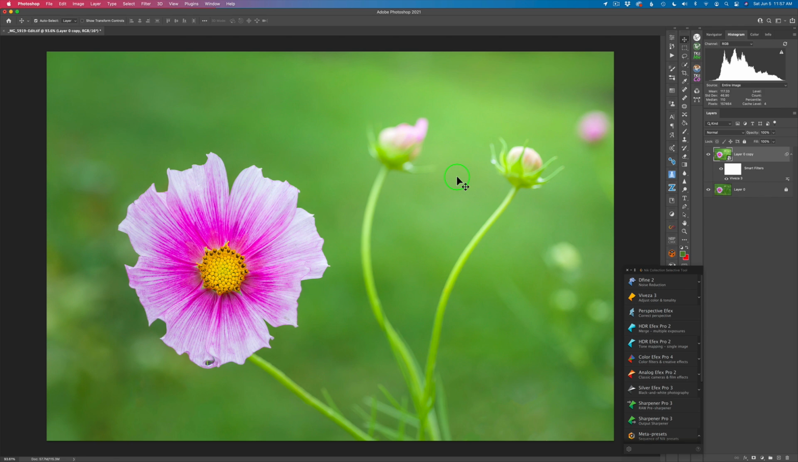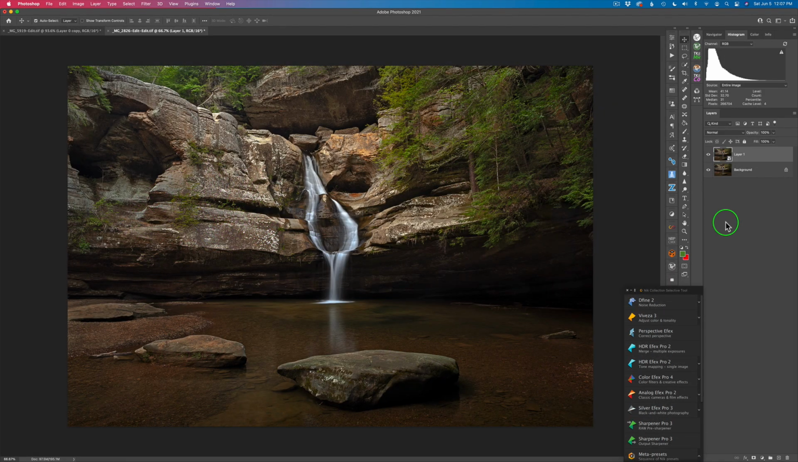Now we'll go on to another example. Now let's move on to this image, and I want to show you Silver Effects Pro 3. Not 2, they've updated Pro 2 to Pro 3, rewritten it, it's faster, they've added new features. I'm excited to show this to you.